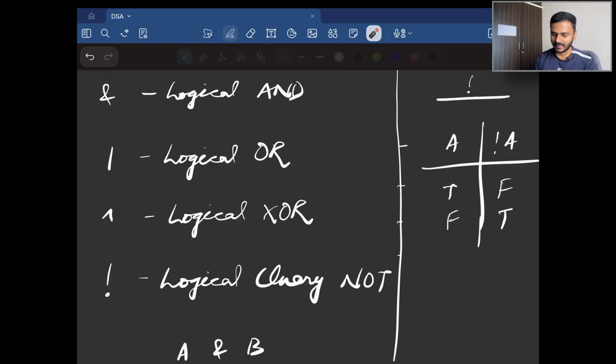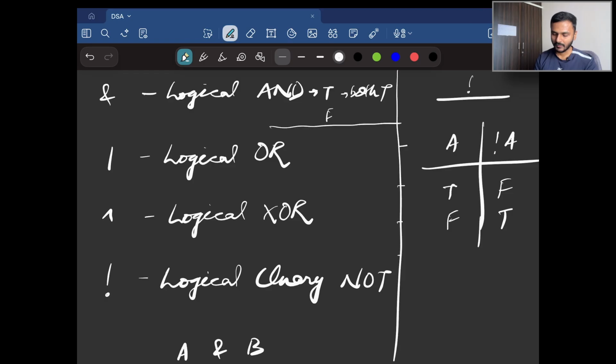Summarizing, in the case of logical AND, we will get true if both are true. Otherwise, we will get false. With logical OR, we will get true if one of them is true, and we will get false only if both are false. With logical XOR, we will get true if the operands evaluate to different values, for example, one is false, the other one is true, and we will get false if the operands evaluate to the same value. For logical unary NOT, true will give false and false will give true.